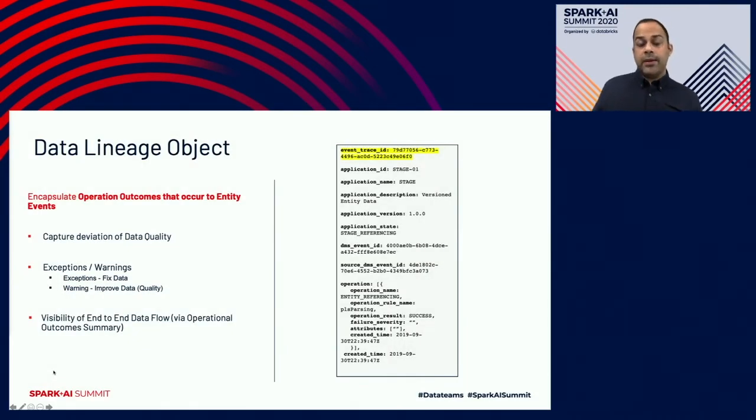Okay, and then we have the data lineage object, or the DLO. This DLO is generated in every layer. It encapsulates the operational outcomes that occur to entity events and helps us capture deviation of data quality over time. So we capture things like exceptions and warnings. Exceptions are used to fix our data, and warnings are used to improve our data quality. We also use this for end-to-end data flow visibility, so we know exactly what's happening to our data.